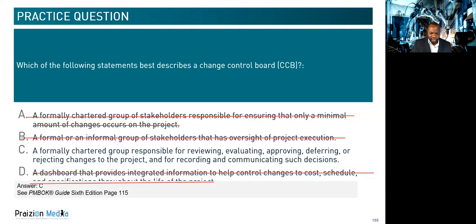Okay, and the answer, best answer, is D. Oh, C, I beg your pardon. A formally chartered group responsible for reviewing, evaluating, approving. Oh, no. So there are some words that will disqualify some options compared to others.